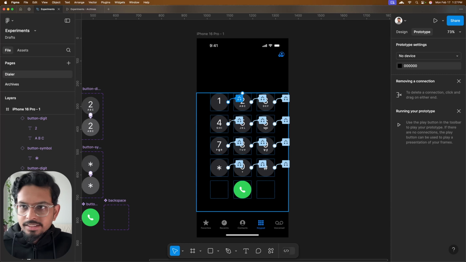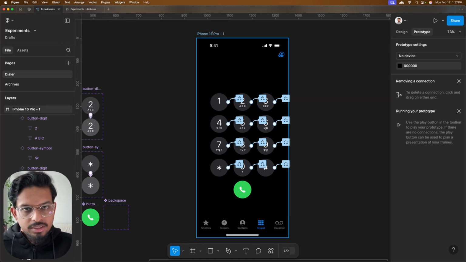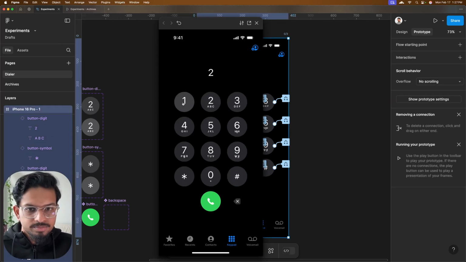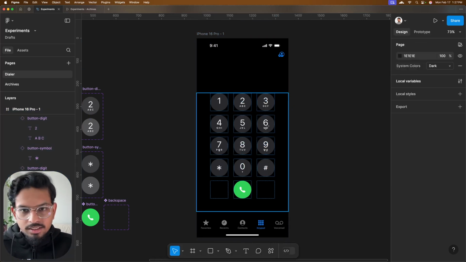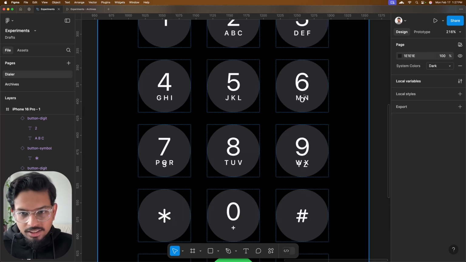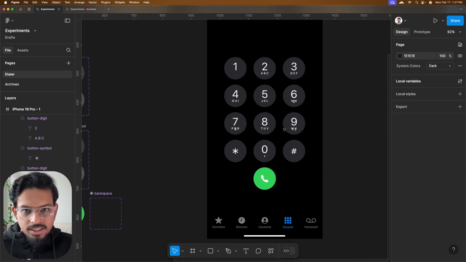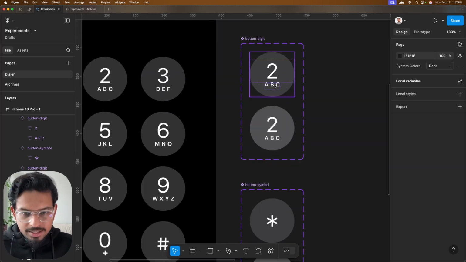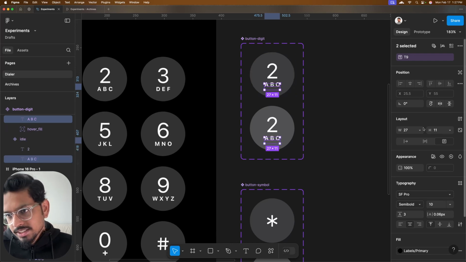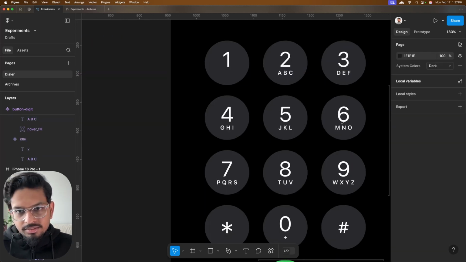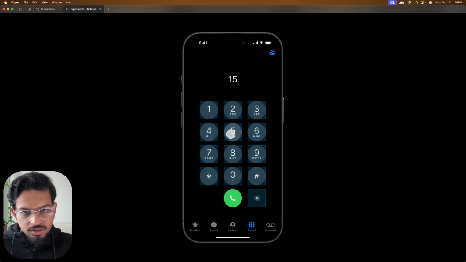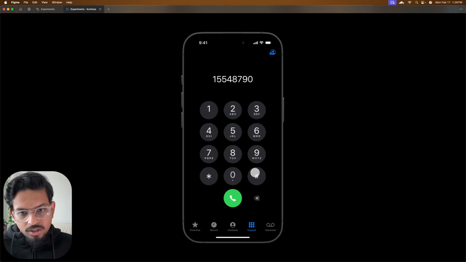Now that I've added the conditional interaction to all of them, let's see if it works. Oh, so now you can type whatever number you want. Great. Now I just noticed that a lot of them are looking funky, so I'll go back and fix my component. I think if I just set it to fill container, this should fix it. Yep, it did.